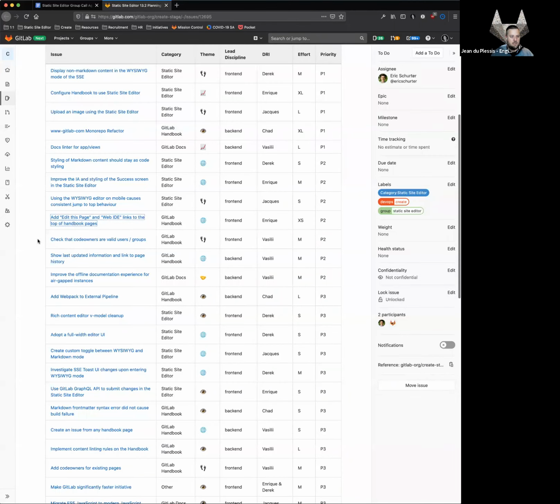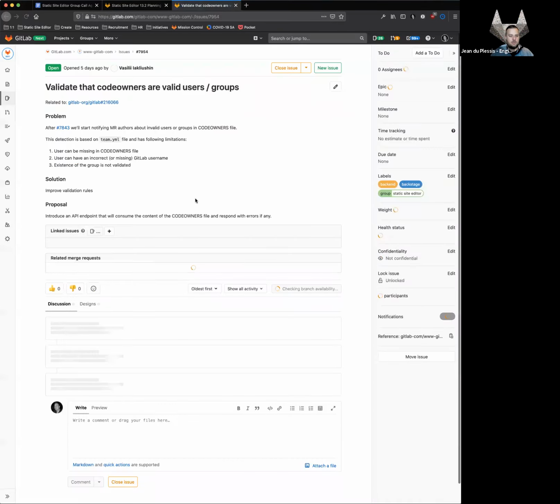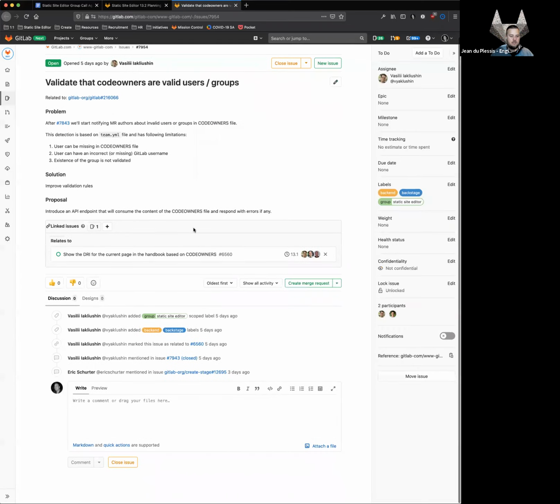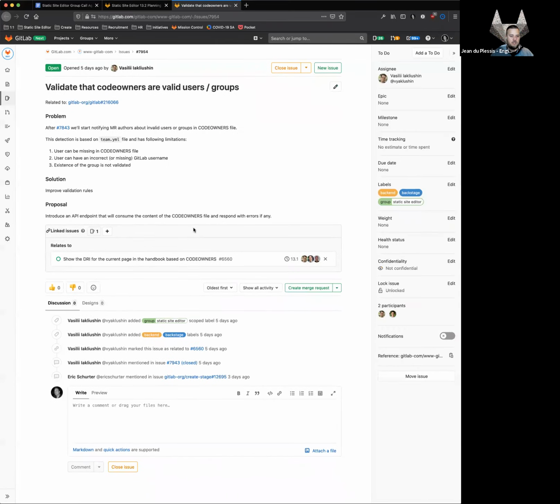Next, we have check that code owners are valid users and groups. So Vasily, I know we talked about this one specifically around how we want to potentially use the validation that they will be building in GitLab, the product, to validate it. But for now, the first iteration, we'll do a kind of light validation around this. Is there any further information you need before we can classify this one as ready for development?